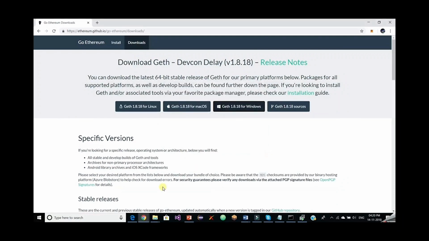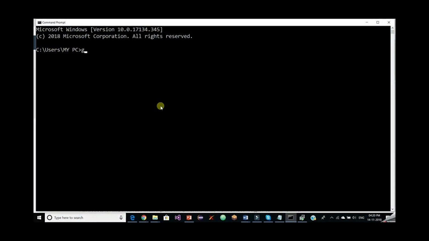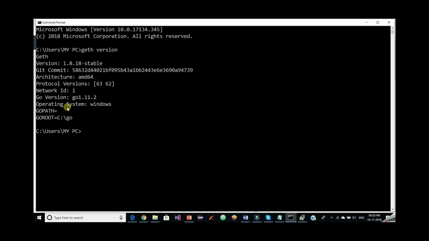So once it gets installed, go to the command prompt, and to see which version of Git is installed, just type git --version. Okay, so it will give you the version of the Git installed. So it is 1.8.18 stable version. Okay, so this is how you install.